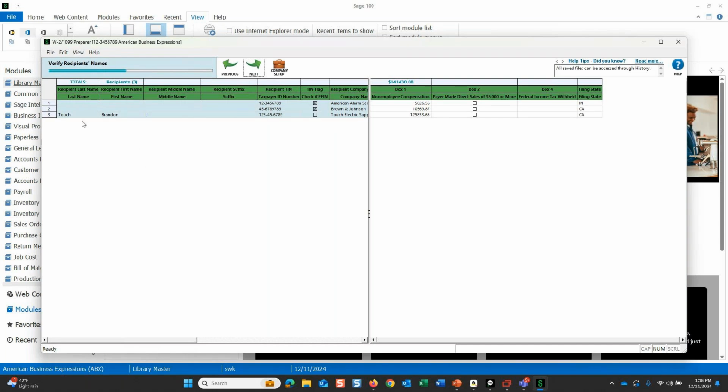Now it wants us to verify the recipient's names. So you'll see one of them is an individual, so that's why there's an individual name, and then my company names are over here, and I'm going to click next. Verify recipients' addresses. So we want to make sure our addresses are okay, so we can verify those here, make sure they all look good, and click next.